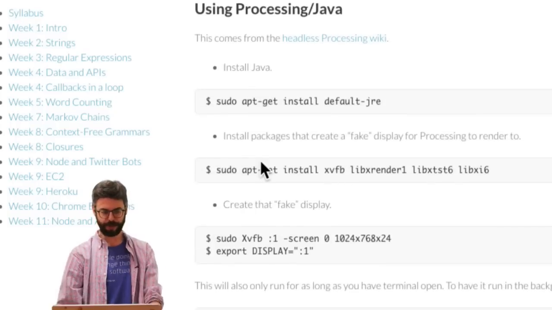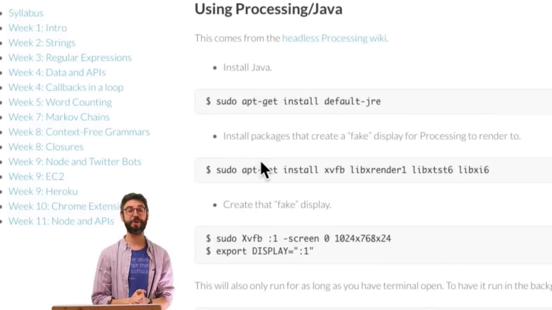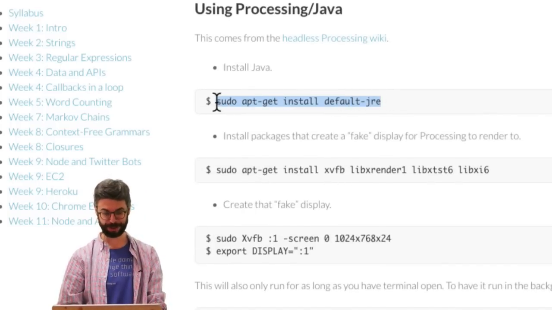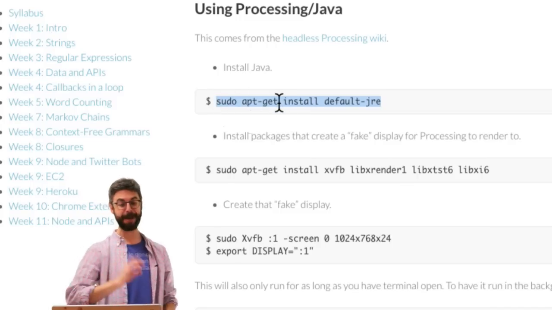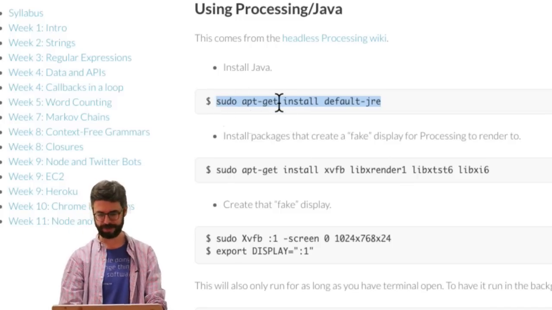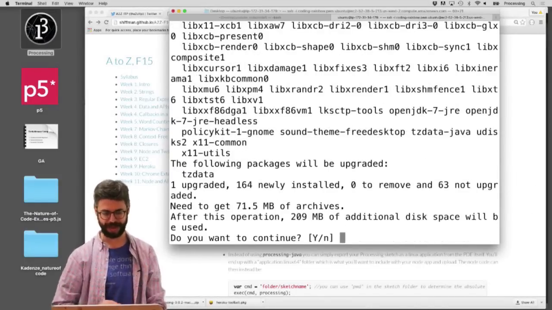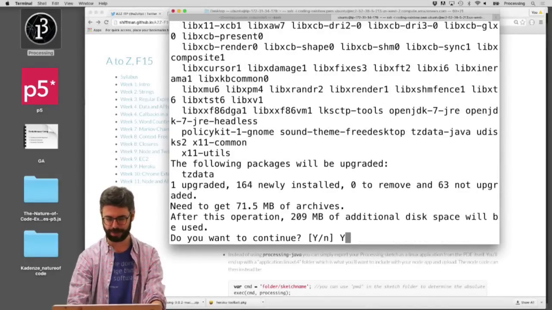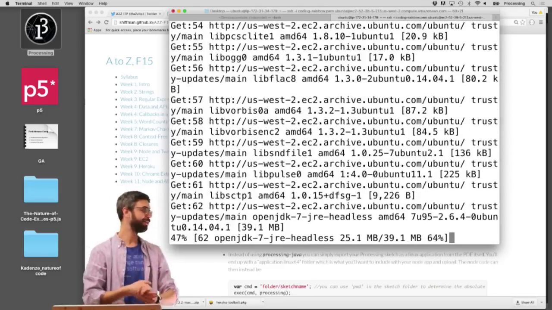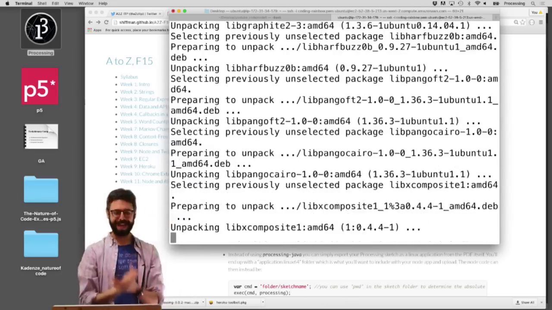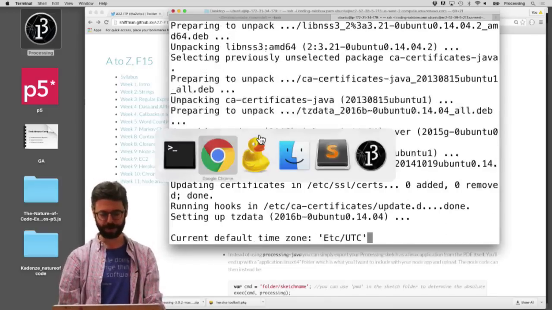Okay, so the first thing we need to do is make sure Java is on our server. So first thing I want to do is install Java, which I want to say apt-get install default JRE. So I'm going to put that in and run that. And it's going to take 209 megabytes of disk space. I'm going to say yes. So now I'm installing Java. And I'm going to wait for that to install. And let's go back while we're doing that to the next step.